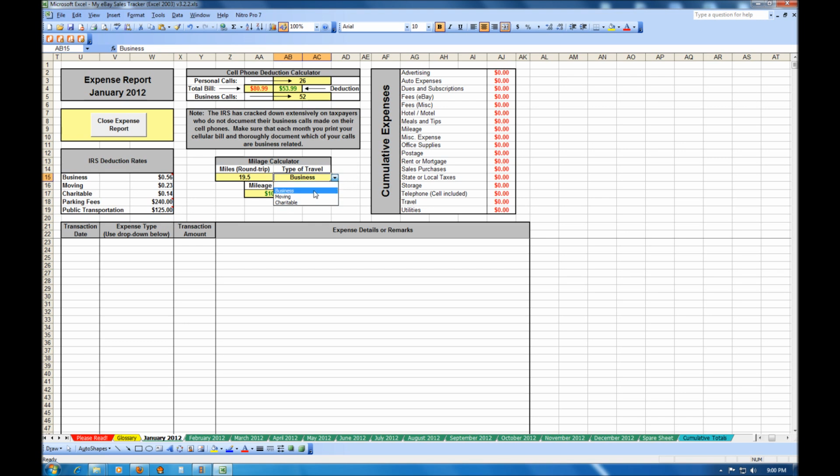and you can pick the 3 different methods of mileage travel for a deduction. And one quick word about cell phones. The IRS has really cracked down on taxpayers who are not documenting their business calls they make on their cell phones. Make sure you print off your bill, even if you do the paperless billing, and make sure that you thoroughly document your business calls.